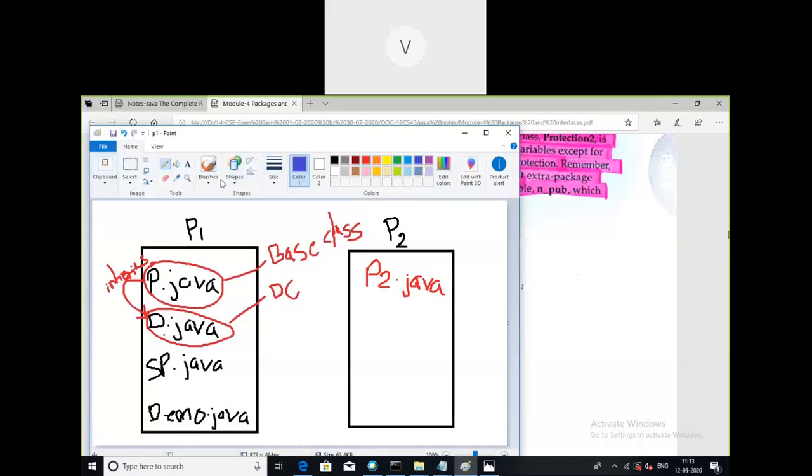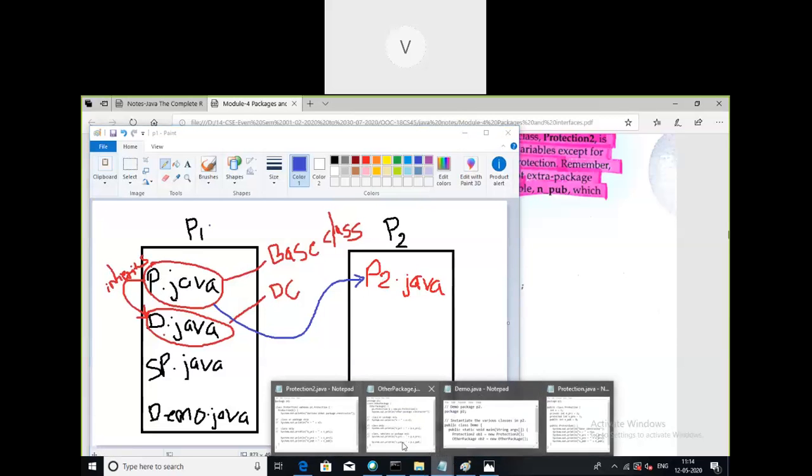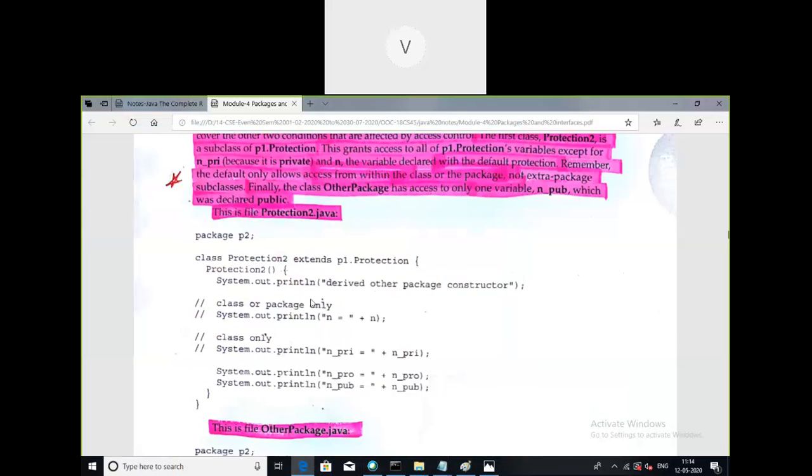So what I'll do, I'll show it diagrammatically. This is inherited. What actually is happening? p2.protection2.java is a source file which is present in package p2, and it is inheriting properties from this protection.java, which is present in package p1. So that is the first class.